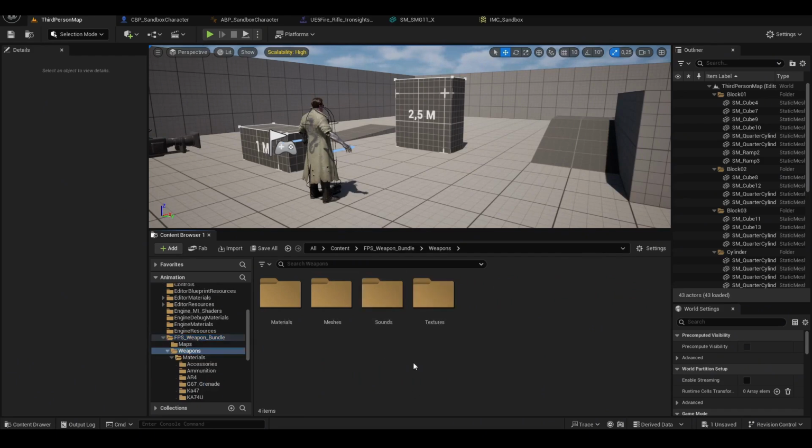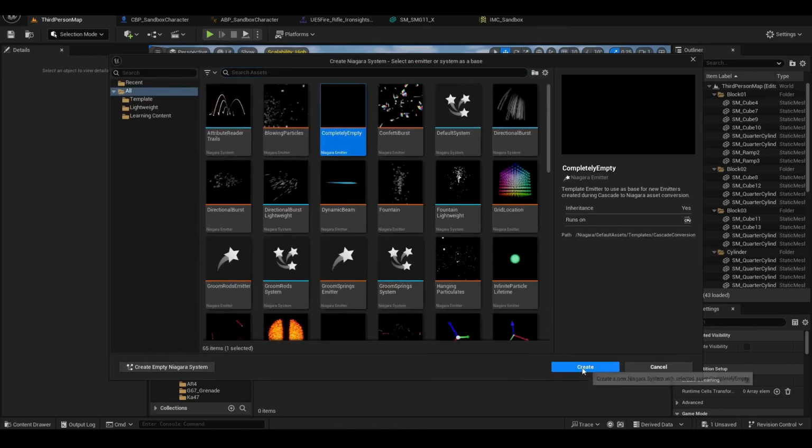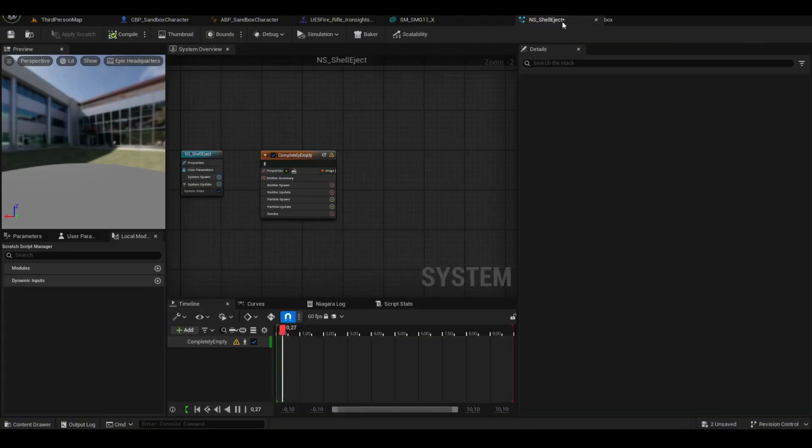Here in the weapons folder, let's create a new folder called effects. Inside it, right-click, Niagara system. Let's start from scratch. Create. Let's name it NS, for Niagara system. It's always wise to name the file with the initial of the type of system it represents. Let's name it shell eject, shell out, anything like that would work. Let's bring it here. Let's close the sandbox.